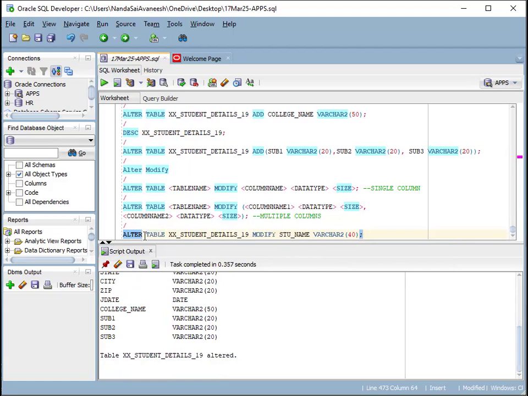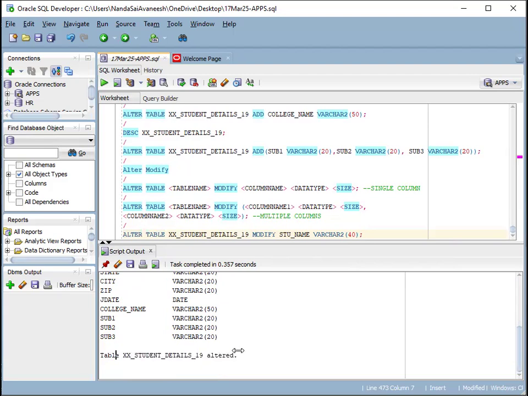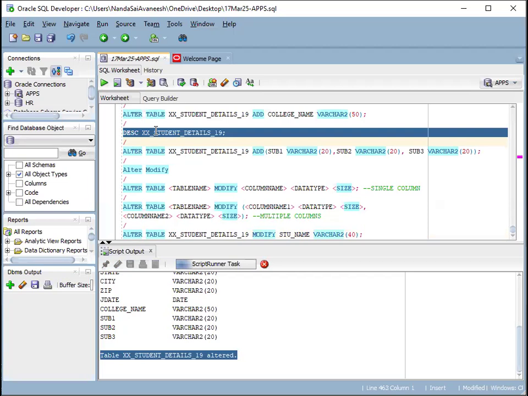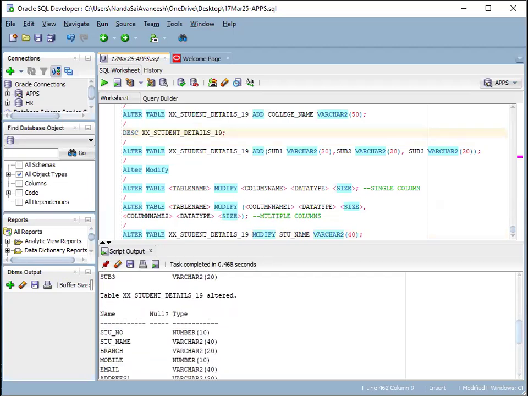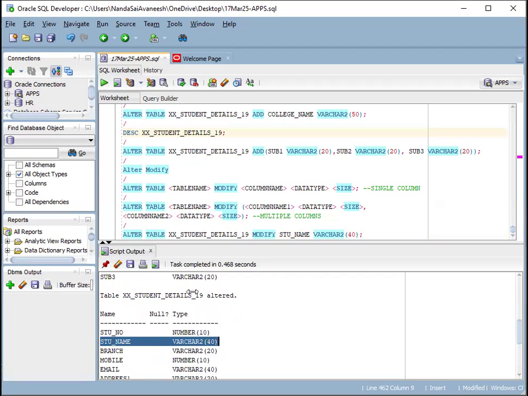Whenever you use the alter command, immediately you'll get the output as table altered. When I create, it will say table created. Like that it will display the output message. Now check the structure of this table again. Here, see, this is now 40. So we modified the single column.